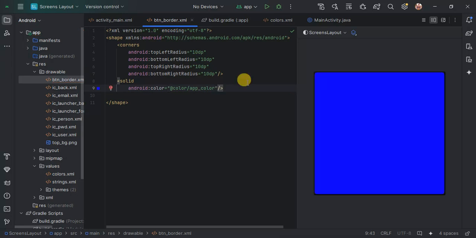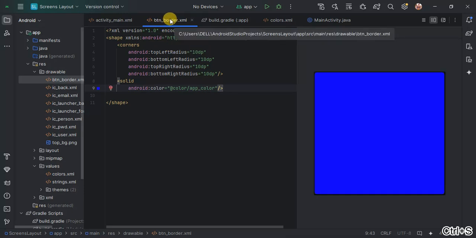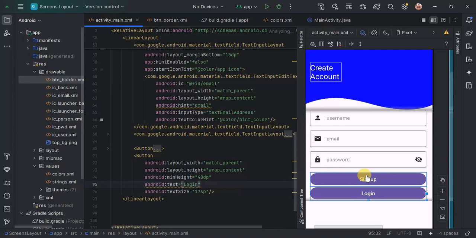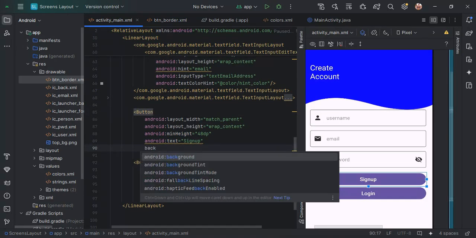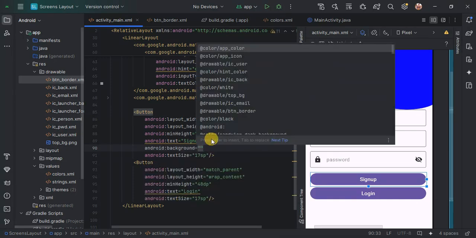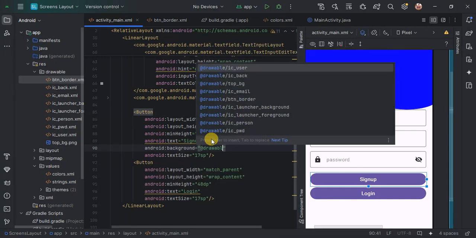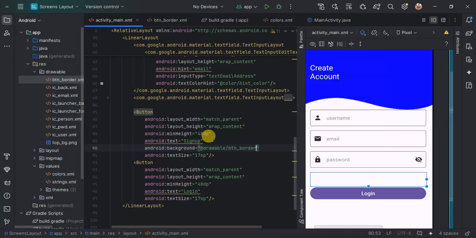So now I'll save this. Now remember, the name is button border. So now I'll apply that to all of these buttons. So I'll just say background. So we are applying it as a background, and I'll say at drawable, and I'll be selecting that one that we have defined, which is this. So I'll copy the same thing and apply it to the other button as well. So I'll come here and apply it to this button.